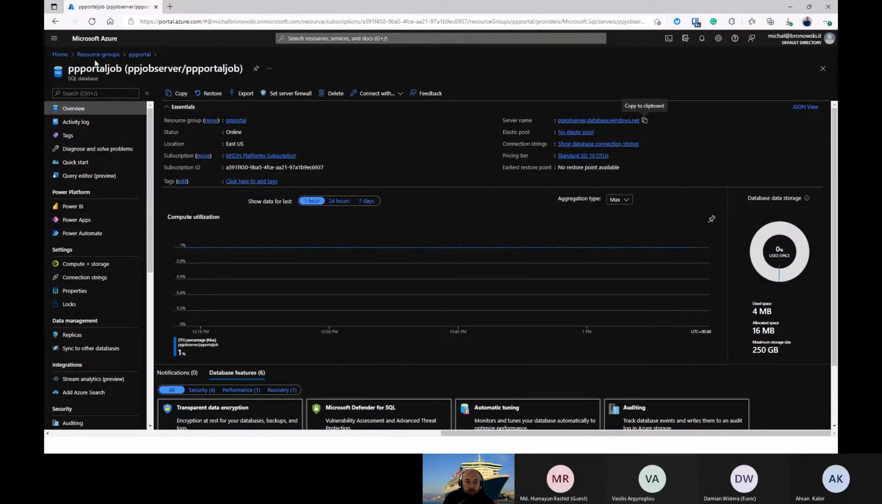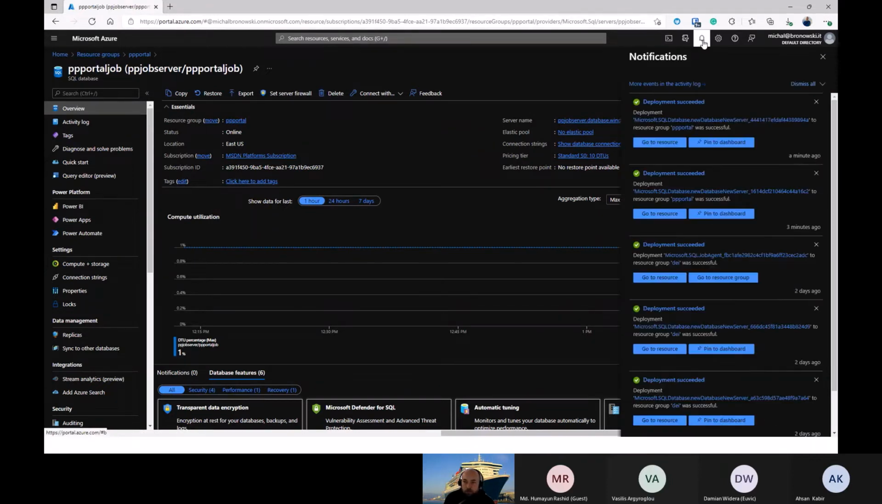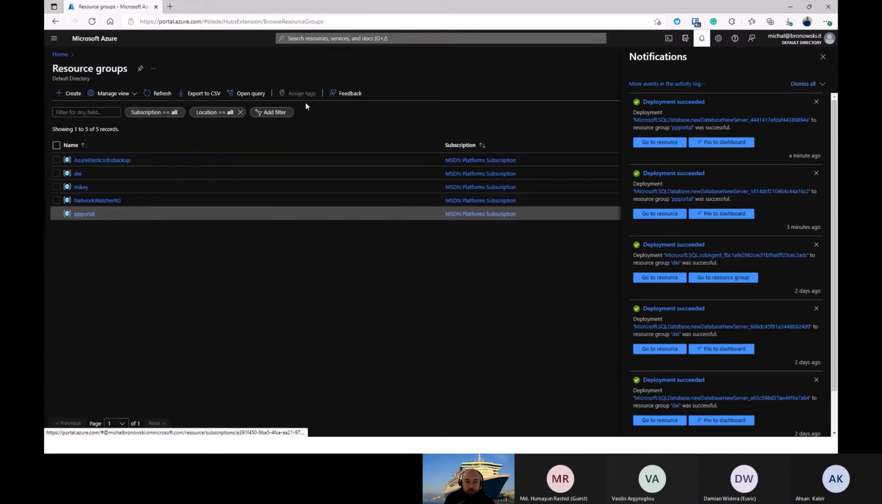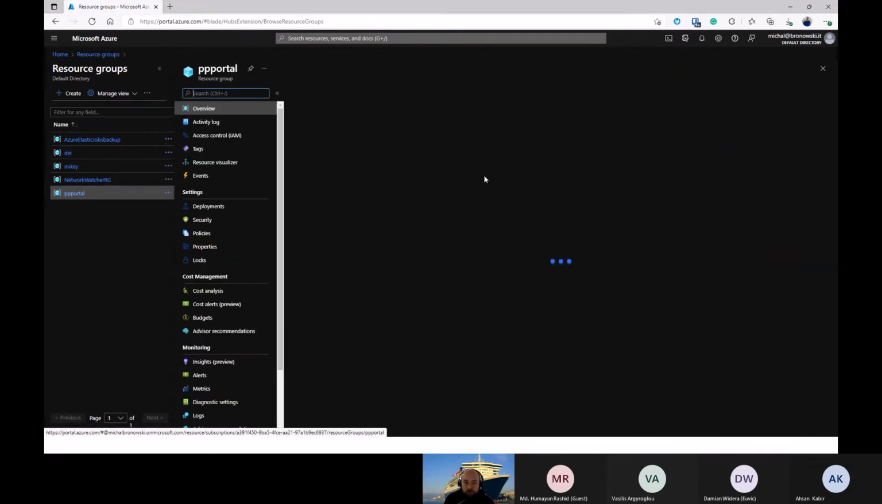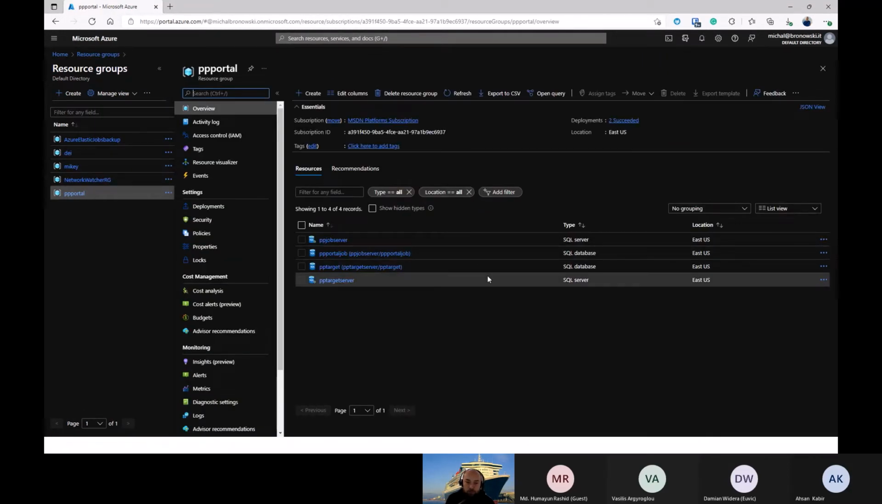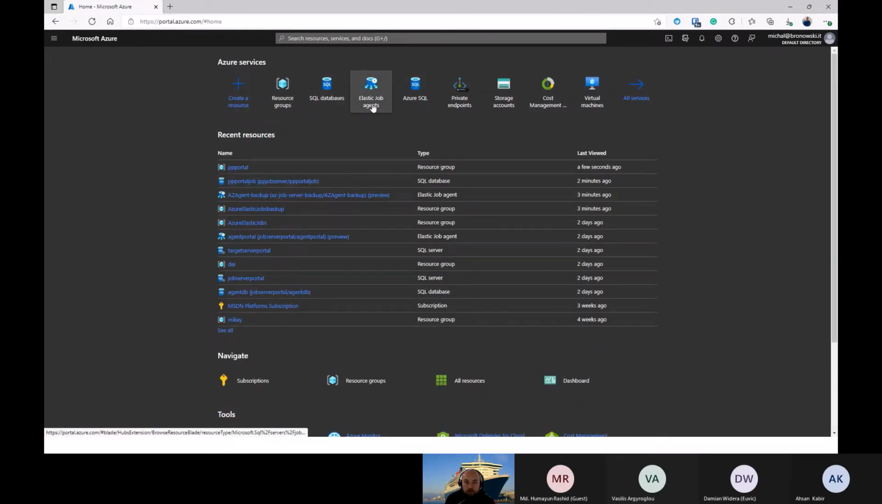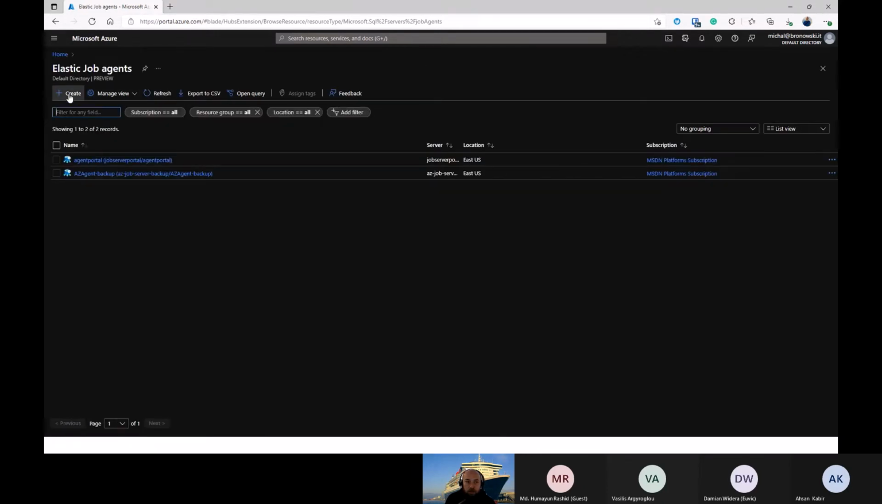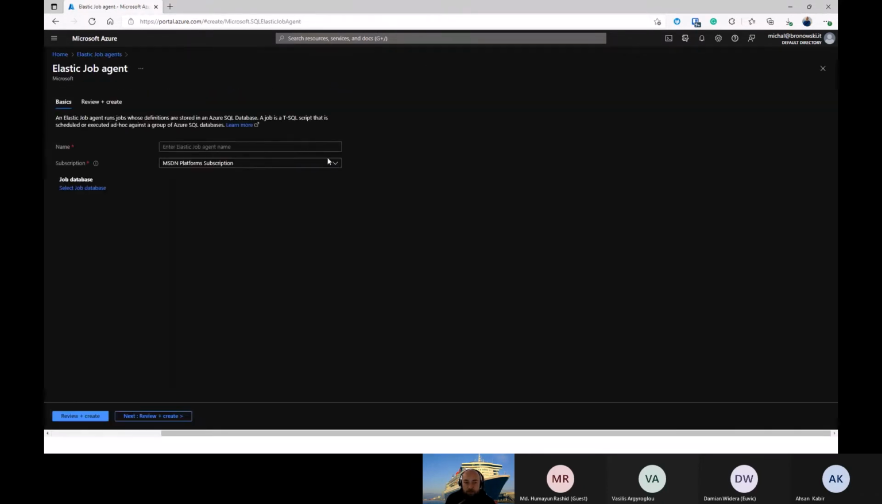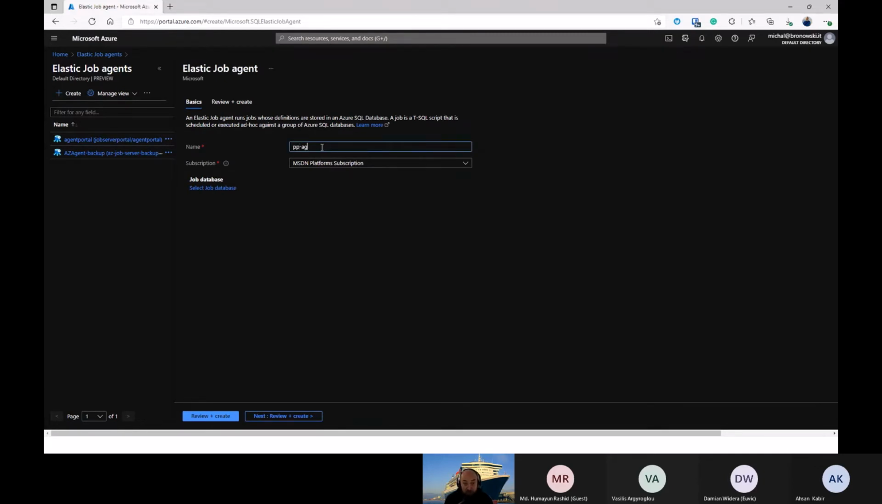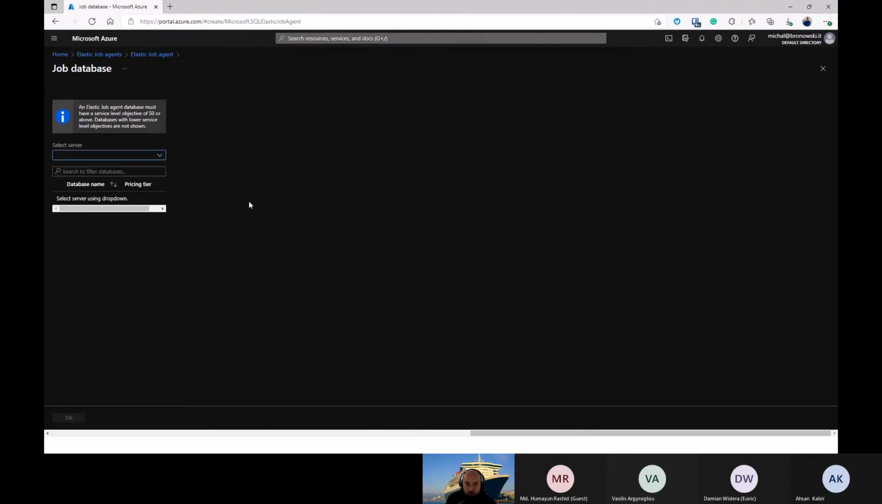And let's see if my other resource is created. Excellent. So now I have all my resources ready, all my two databases, my job database and target database. And I'm going to create the agent now. So I can go back to the quick access Elastic Job agent and create the agent, which will be called PP agent. And so I'm going to select the database.